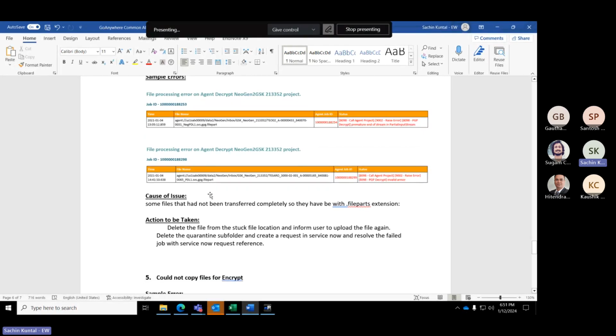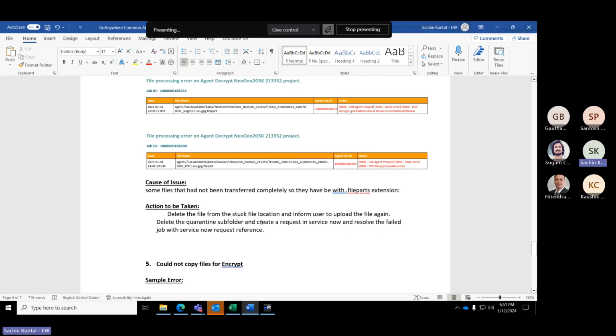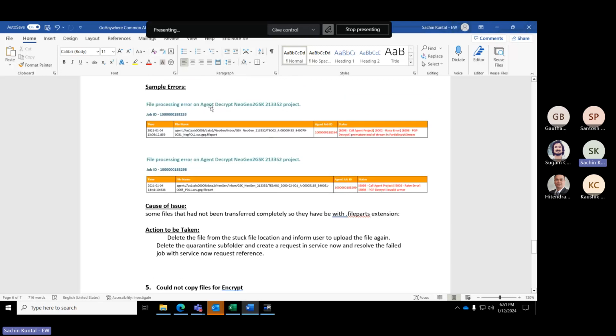So the cause of the issue is some files that had not been transferred completely, they have been mentioned here with this extension .file part. Action to be taken is again the same: delete the files from the stuck file location and inform the user to re-upload it. But this particular error we have not received so far.